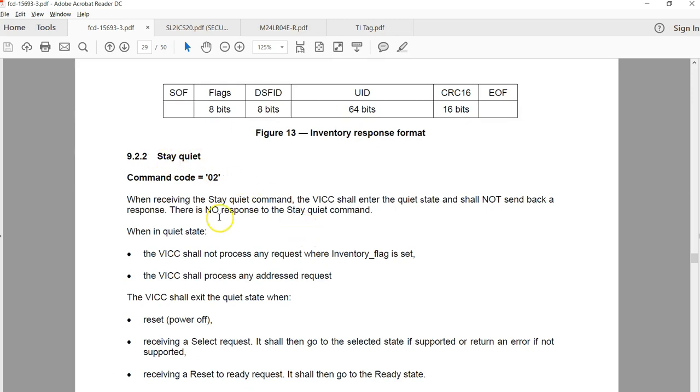See, some of the commands will not give any response. Stay quiet is one of them. So as the documentation says here, there will be no response for the stay quiet command. Now it also mentions what is the meaning of the quiet state. This says if a VICC is in the quiet state, the VICC shall not process any request where the inventory flag is set to 1.